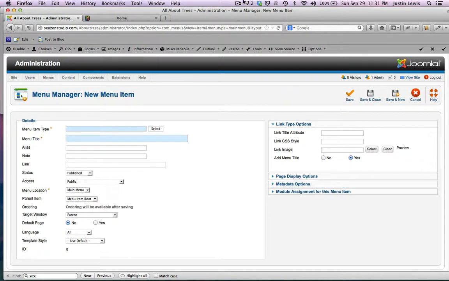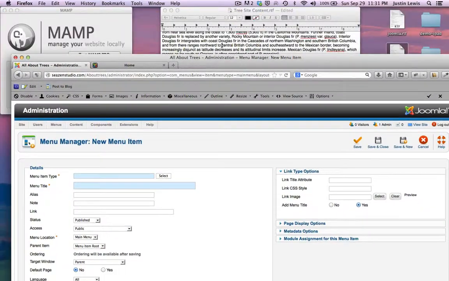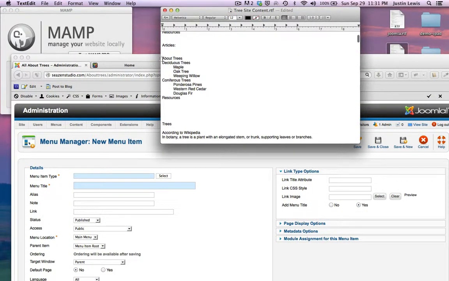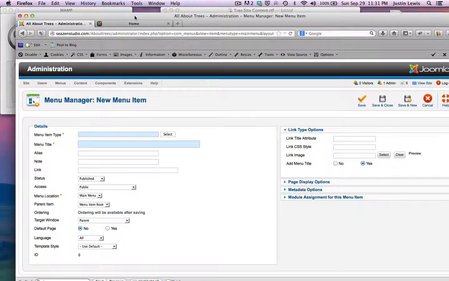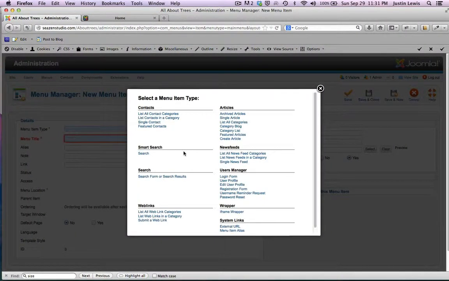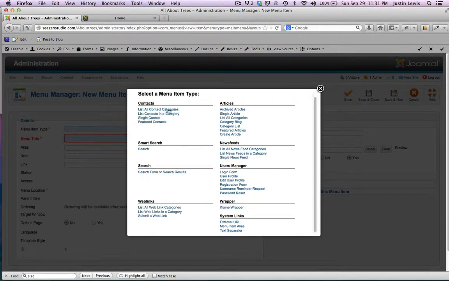And what is our first menu item? Well, let's look here and see what have we created, what articles. About trees, that's going to be the first one, right? So I'm going to call it about trees. Let's start from the very top, sorry. Menu item type. Check this out. These are all the different types of content that you can link to.